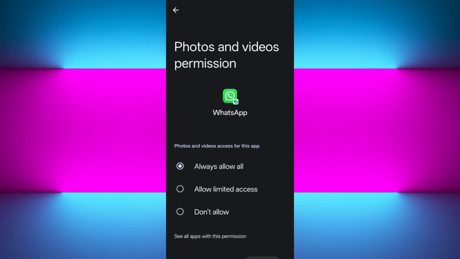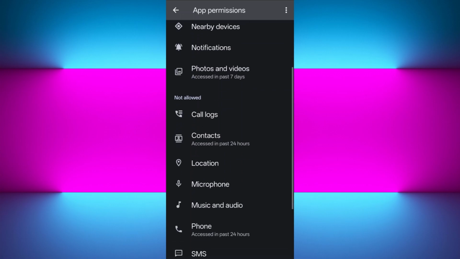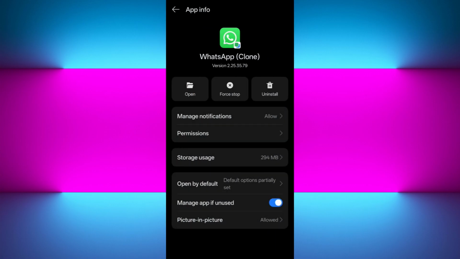Next, you need to back out to the main settings page and here tap on the option of privacy. Here in privacy, tap on the option of permission manager and then select the option of files and media once again. Now make sure that WhatsApp is set to not allowed so that it can't interact with the files when your phone is connected to USB.